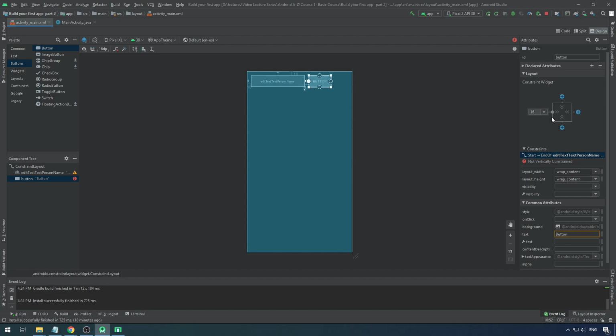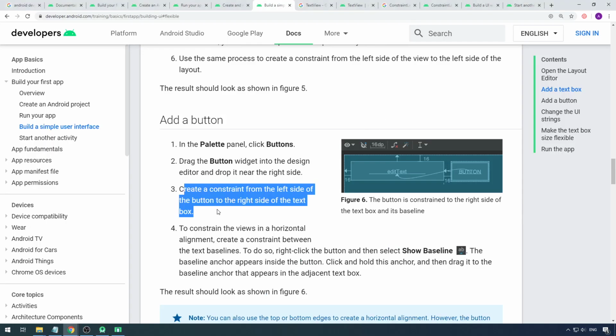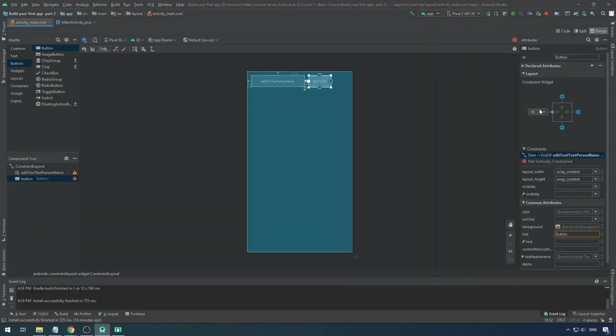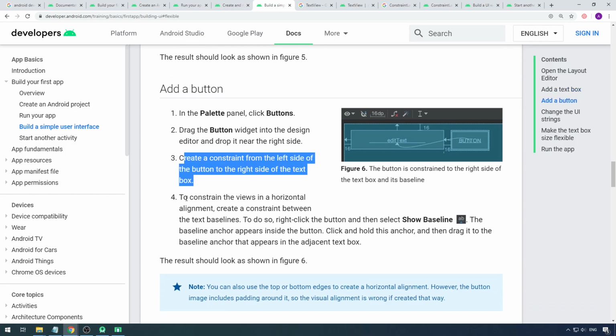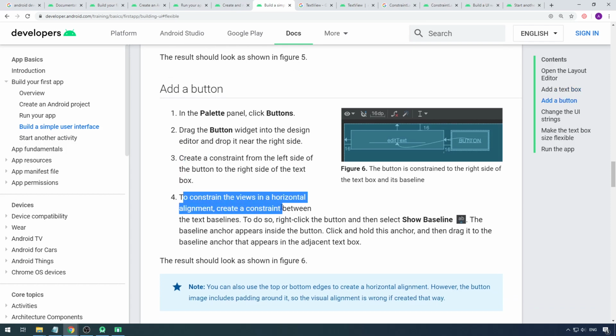That's the default value it adds when you add a constraint. You can change it by clicking here, right? You can always click here and change it, right? But the default value is going to be 16. Then to constrain the views in horizontal alignment.